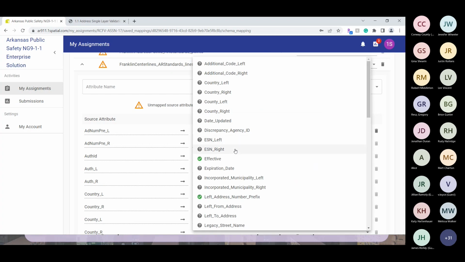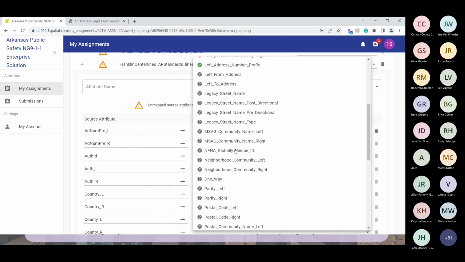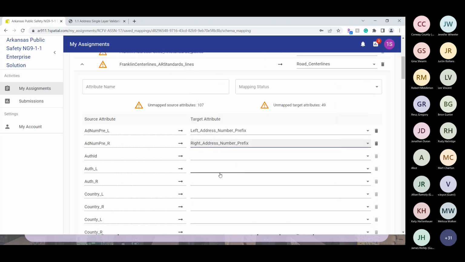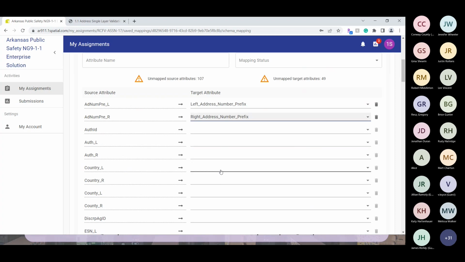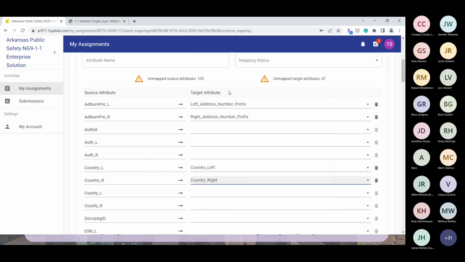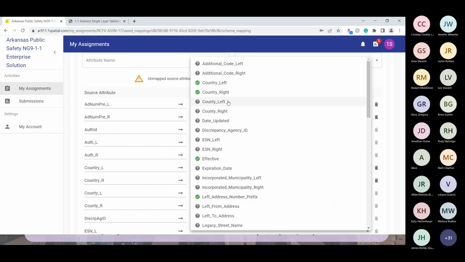And I'm just going to go through. This is ADDNUMPRE_R, would be right address number prefix. I don't think there's an authority left or right. I do know there is a country left and a country right. As you're going through the NENA attributes, you'll notice that our target schema is based on the descriptive names of the NENA GIS data model. So instead of COUNTRY_L, it's country left. Instead of COUNTY_L, it's county left, etc.